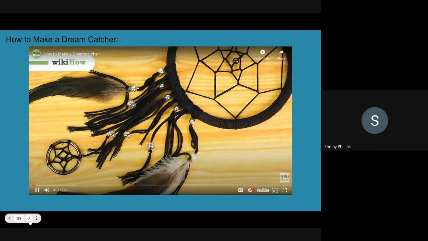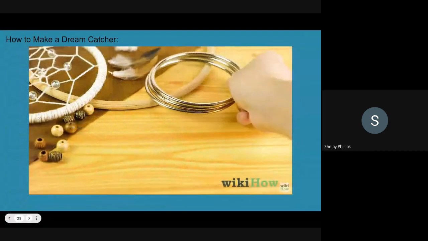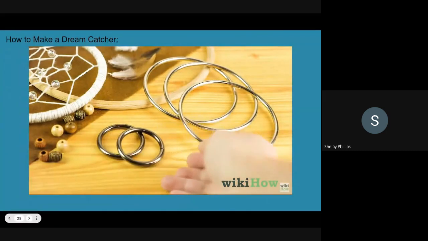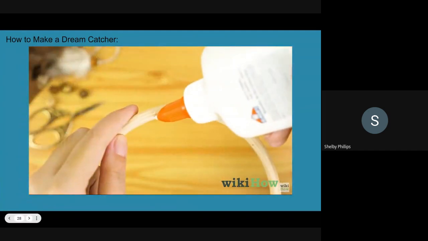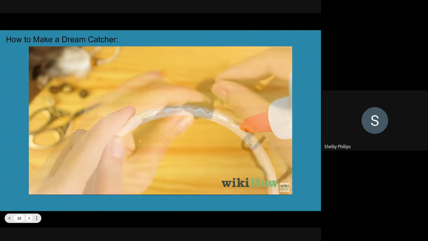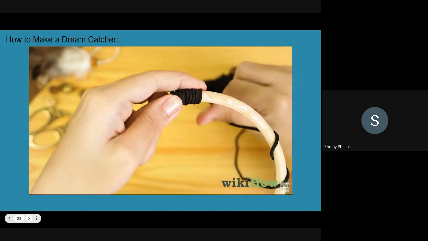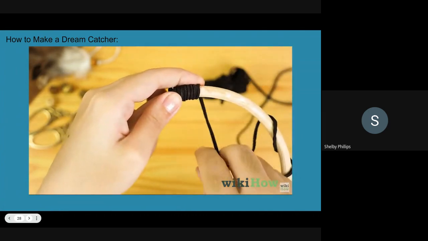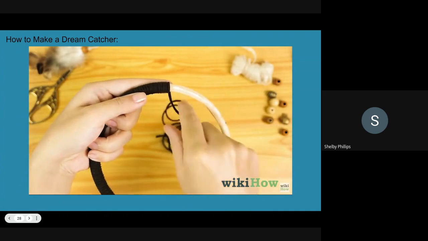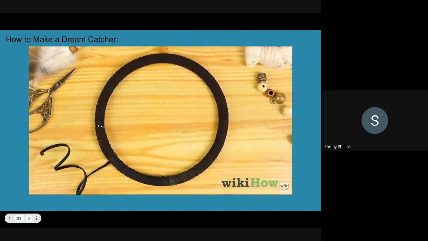To make your own dream catcher, start with a metal or wooden hoop that is the size you want your dream catcher to be. Apply a line of glue along a short section of the hoop. Then wrap some ribbon or suede lace around the hoop and glue. Continue adding more glue and wrapping the ribbon around the hoop until the whole hoop is covered.